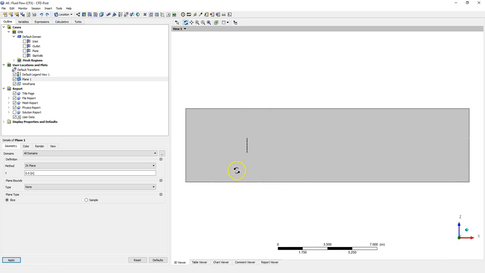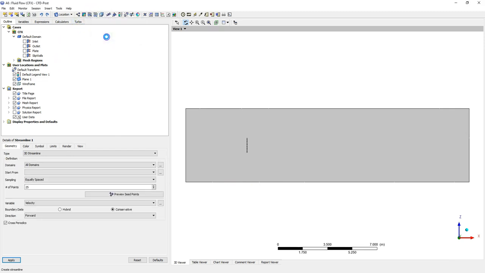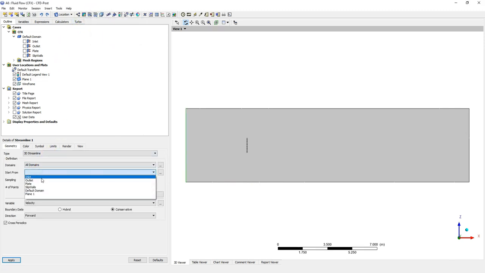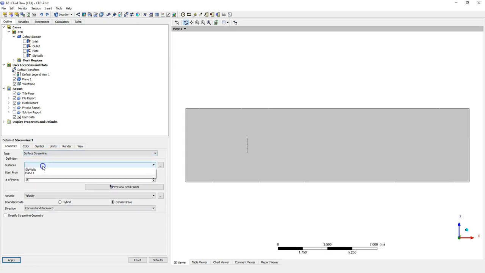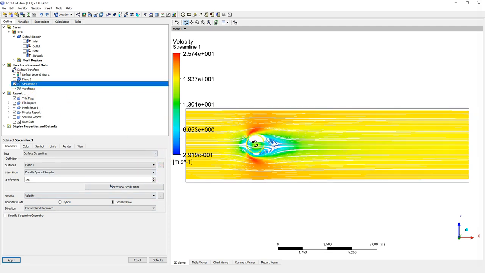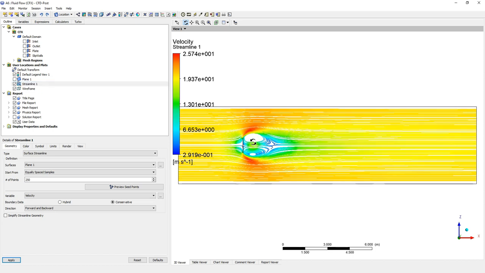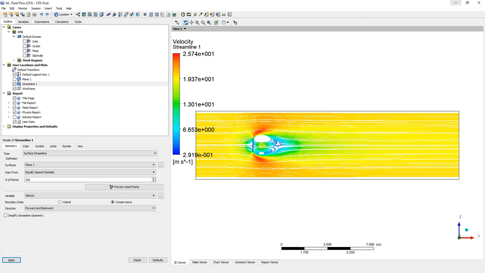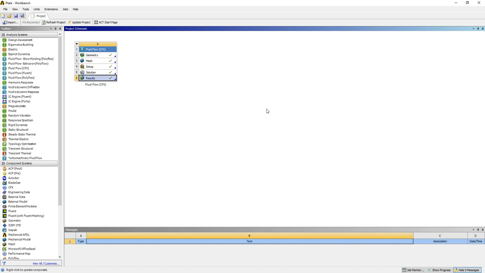So now just clicking on the negative Y, we can select streamlines and make sure they're on the surface. Select our surface to be plane 1. Let's say we want 250. Just unticking the plane, you can see that we've got two massive regions of recirculation. So that's very good.